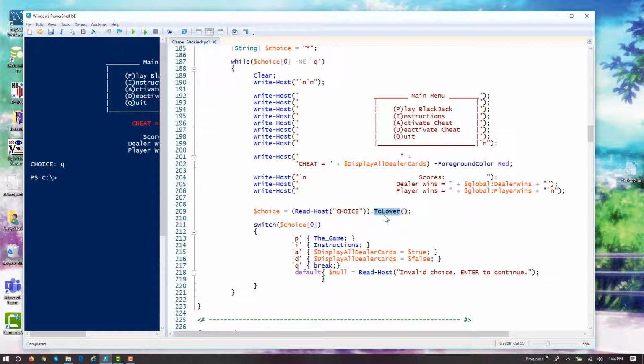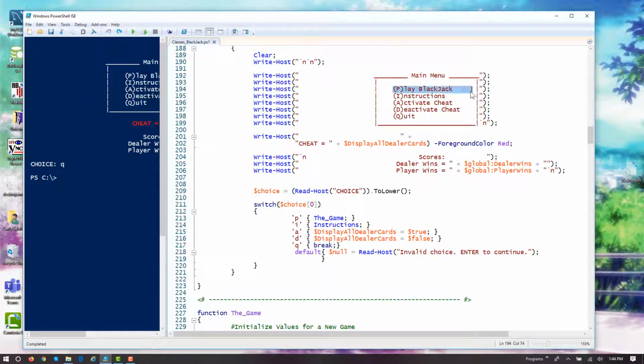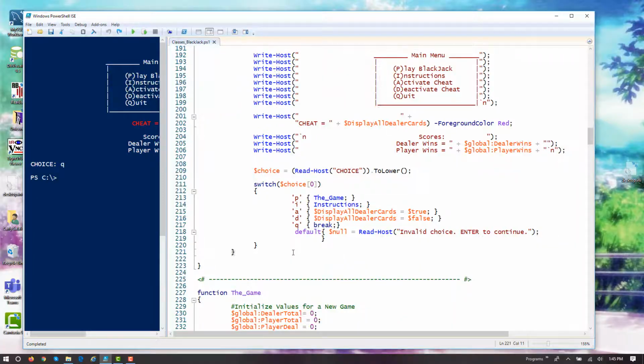But if you go to languages like Java or C++ or JavaScript, this will get you in trouble because they are case sensitive. So in this case, we only care about the first character and we want it to be lowercase. And if they choose play blackjack, we're gonna call the game function. And if they choose instructions, we're gonna call the instructions function. And if they choose activate cheat or deactivate cheat, we're just gonna modify the value of our Boolean, right? Okay. And then if they type some crazy nonsense in, we have a default to handle that. Okay, so that's our main menu, our while true loop.